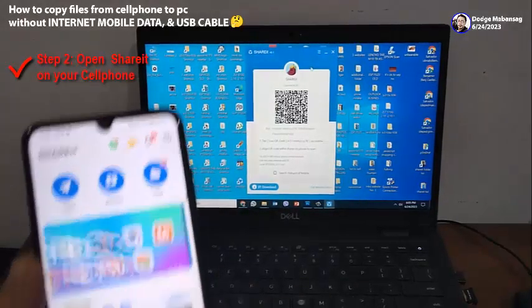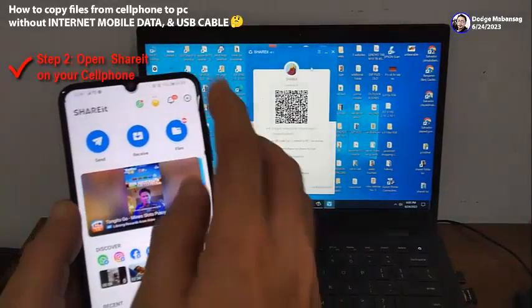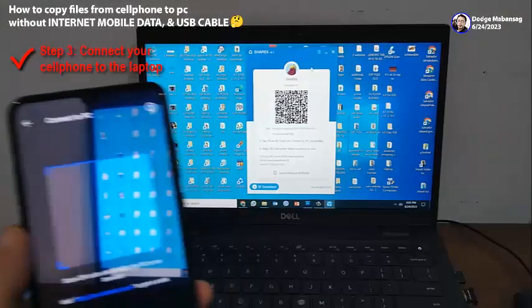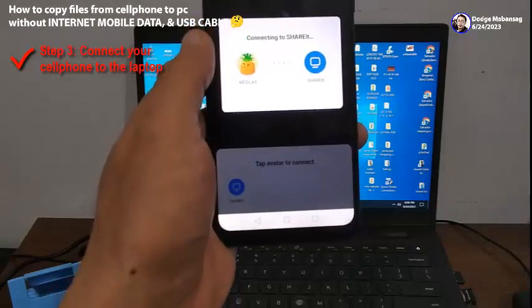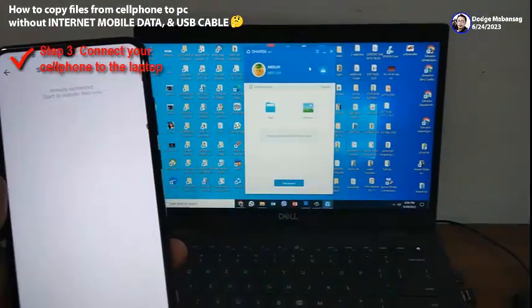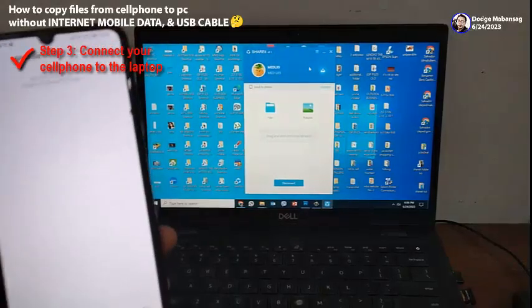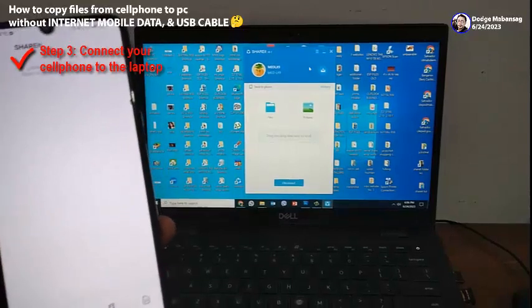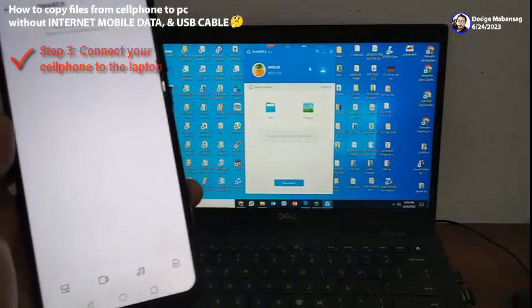So at the top right portion of the screen, you will see the plus icon. Tap it and click connect to PC. Then it will show the QR code scanner. Scan the QR code on the laptop and it will connect the cell phone to your laptop. So once you see the dashboard of Share It on your laptop, it means that they are connected. So you can proceed in copying the needed files that you want to copy.